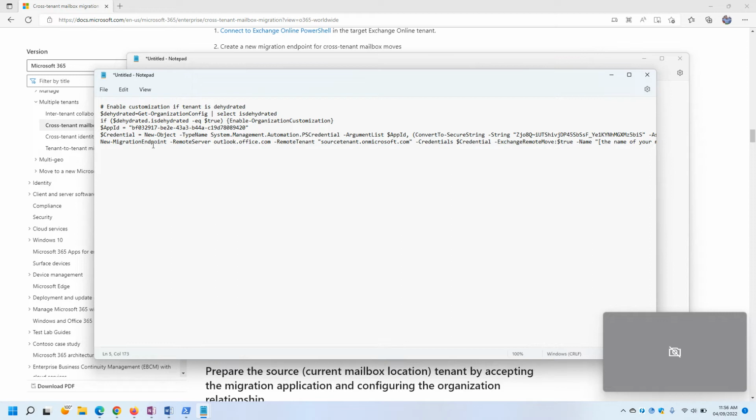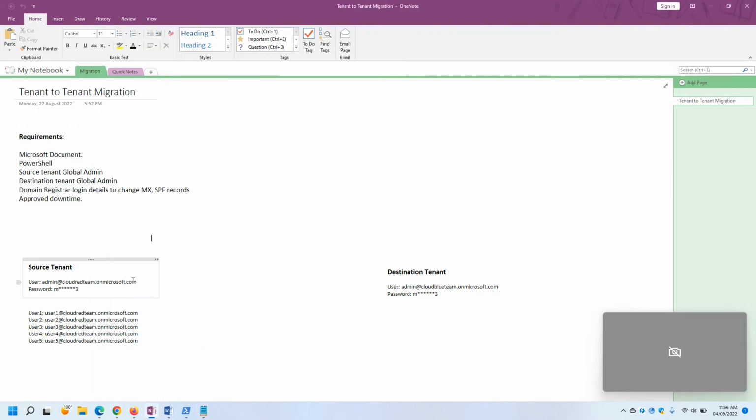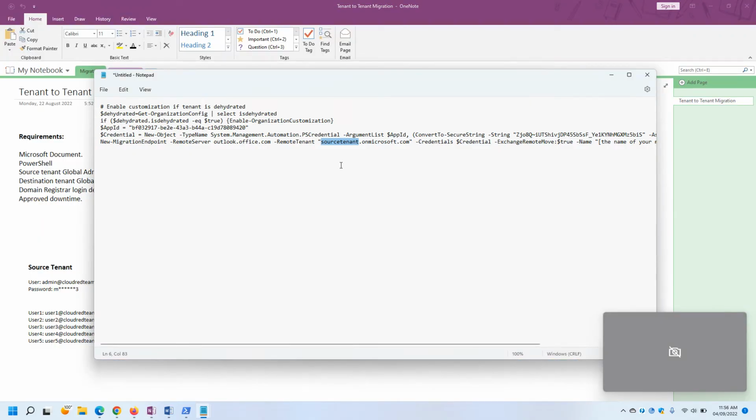New migration endpoint. We're creating a new migration endpoint, a remote server, outlook.office.com, a remote tenant. Now we'll have to put the source tenant name. Once again, you can copy the source tenant name from here also. So let's copy this, the source tenant, and let's change this entire information.